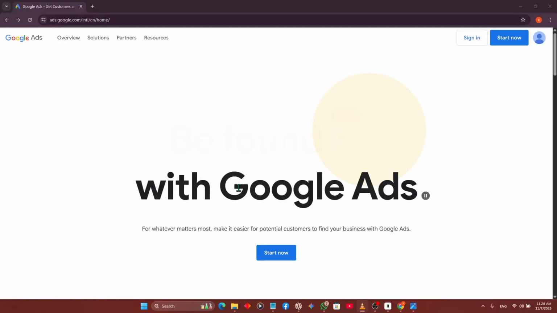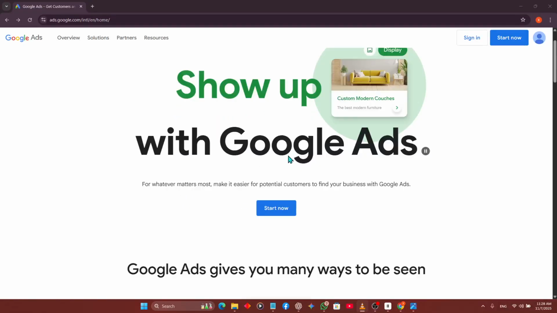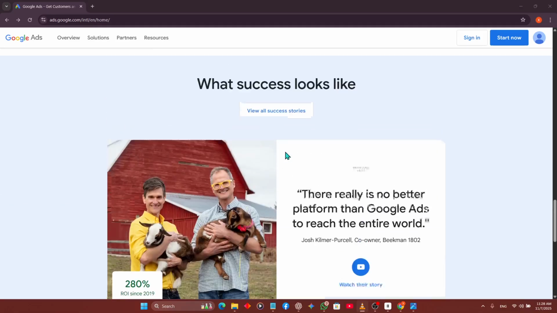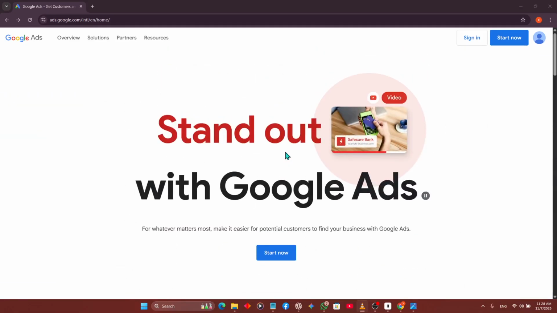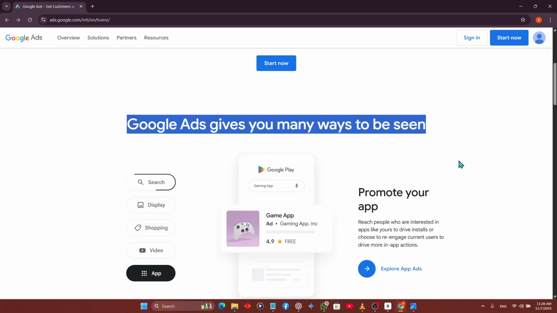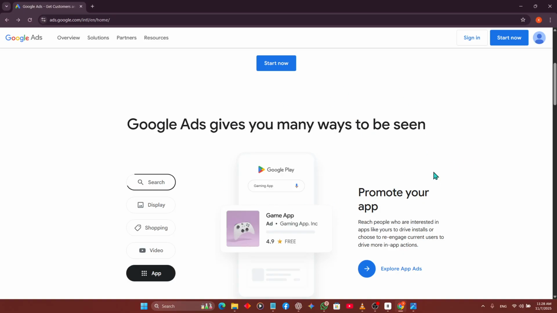In this tutorial, I'll guide you through how to improve your Google Ads quality score to get cheaper clicks and better performance from your campaigns. Whether you're new to Google Ads or refining an existing strategy, mastering quality score is essential for maximizing your results and minimizing your costs. Start by logging into your Google Ads account.